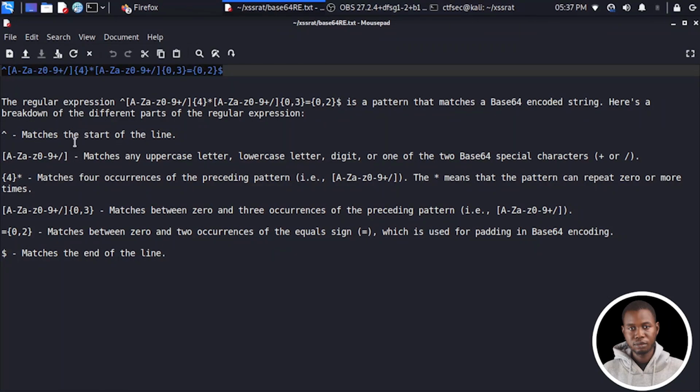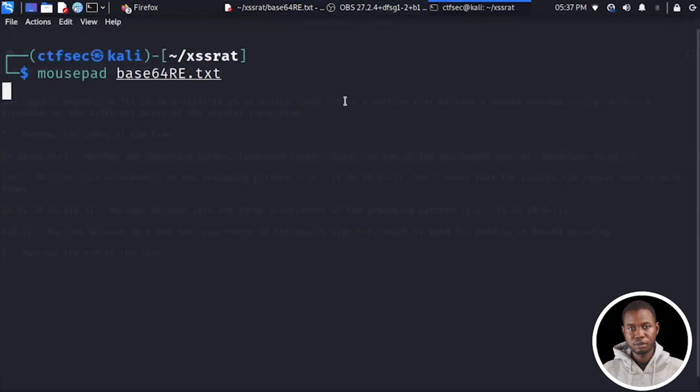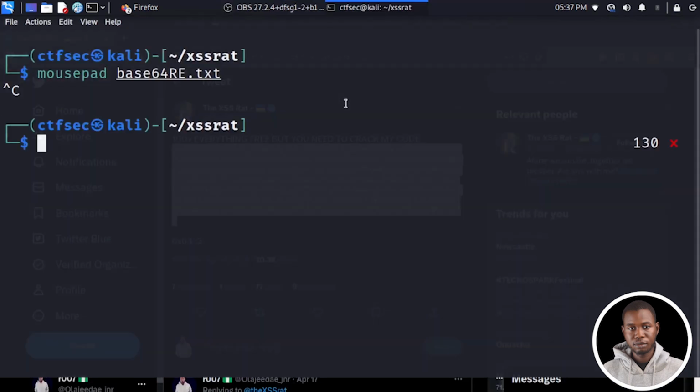And we have the regular expression string broken down into different parts, starting from matching of the line, matching of uppercase and lowercase, matching of occurrences, the 2 occurrences, the 0 and 3 occurrences, and various other parts of the regular expression. But what we need right here is to just grab our regular expression. So I'm just going to leave this part. So I'll head back to my terminal, close this, and clear.